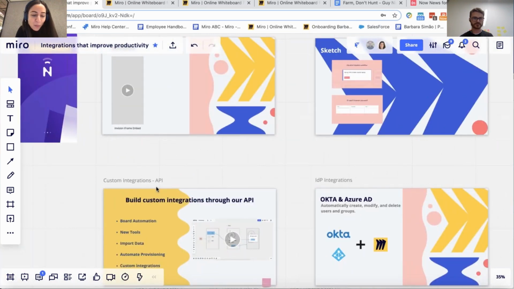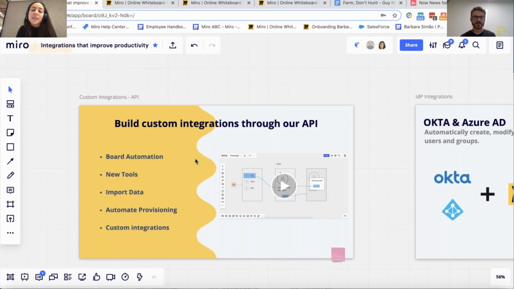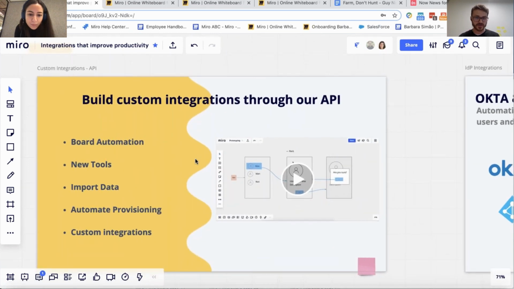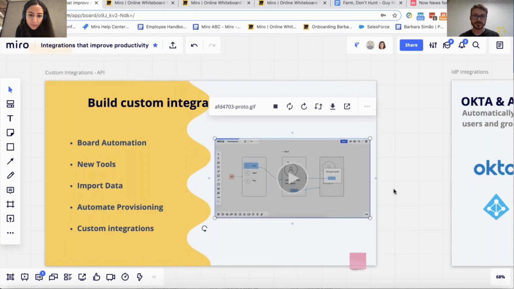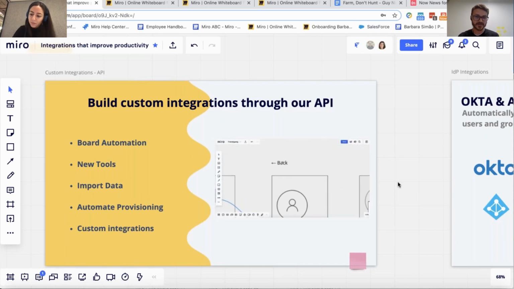Cool. Now Matt is going to talk about our API and some custom integrations that we have available. Yeah, so Miro isn't just looking to be a tool, we're looking to be a platform, and the integration, or the API, is one of the main ways that we're looking to do that. So our API is relatively new, but already there's a lot of different functions that you can take advantage of. If you're so inclined and you want to start building your own integrations, your own tools.